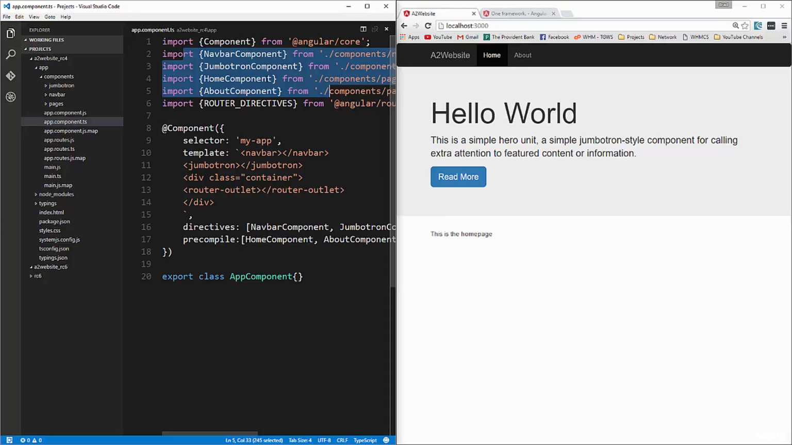And app.module removes the need to have to do this. We can include them all in that file. So it cleans things up for us. We also don't have to include these router directives either. So it makes including other modules like the router or the HTTP module much easier and cleaner.